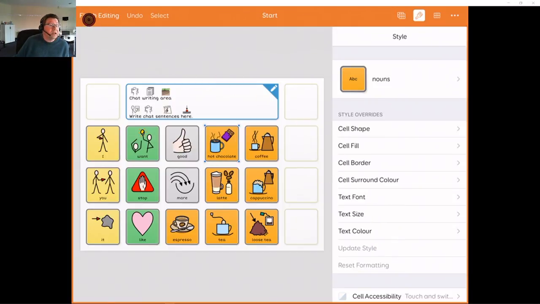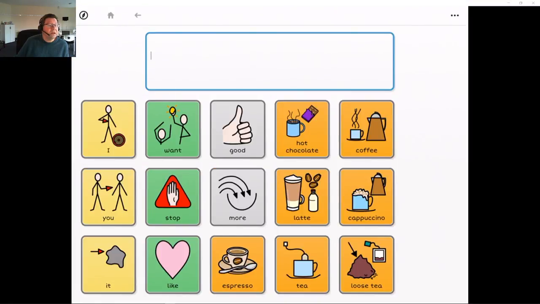When I'm done, I can just tap on finish editing and then I just give that a little test. Let's test out that coffee one. Black coffee extra strong. There we go. Okay, so this particular grid is only partly done. There's a few more functions we need to add to it, but that's as far as we're going to take it in this first session today.